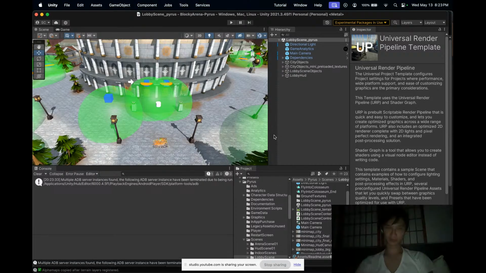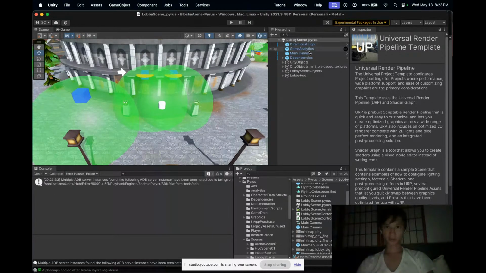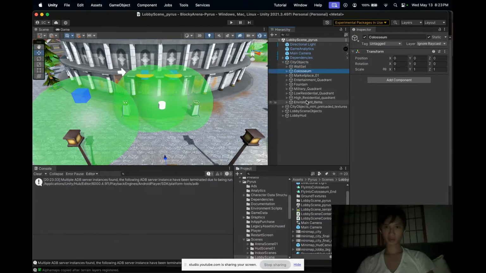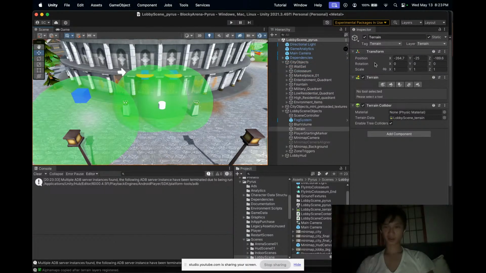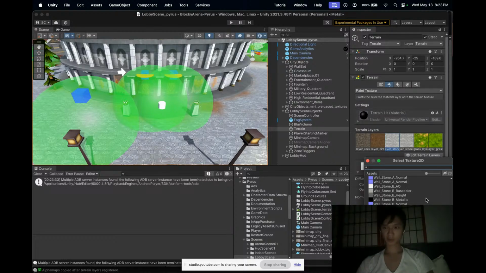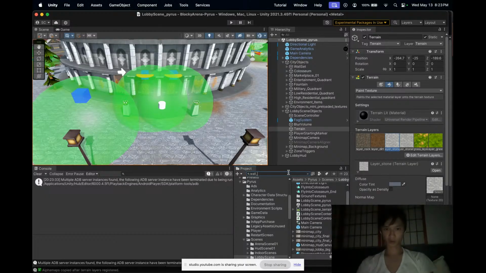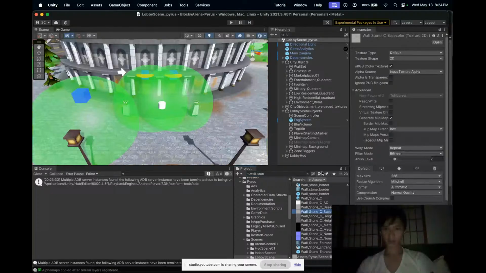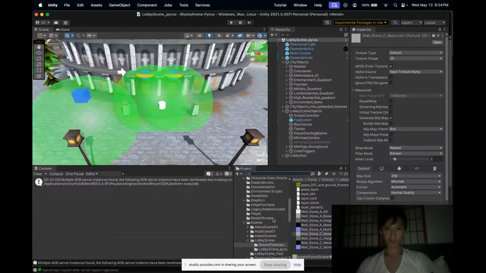All right, city objects, terrain, paint terrain. Okay, stone, wall underscore stone, stone B, stone C, base color. Okay, where is this? This is in Pyrus, Scenes, Lobby Scene, Ground Textures.